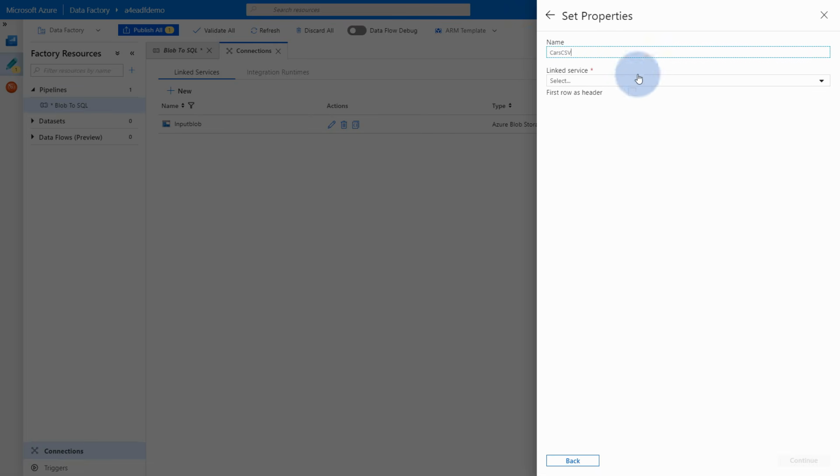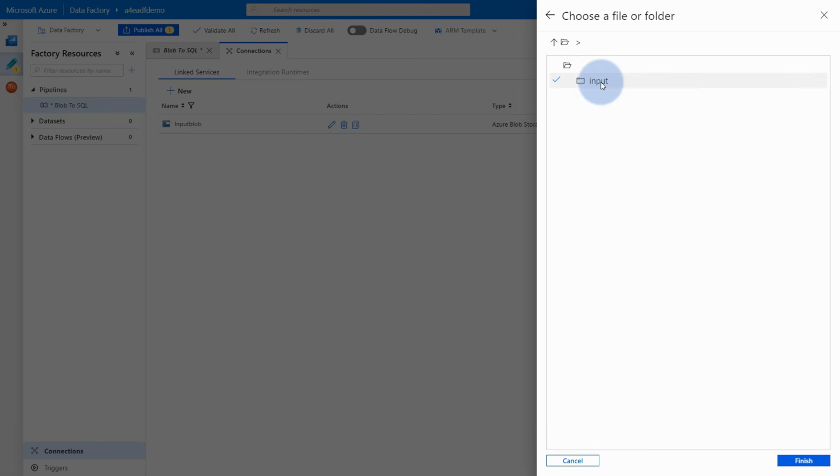Next you need to pick it, so there's going to be cars CSV, but from where? It's going to be coming from our input blob. Now it's asking us, where is that file located? So the easiest way is to click Browse here. Select our container, and within our container, select cars CSV file.